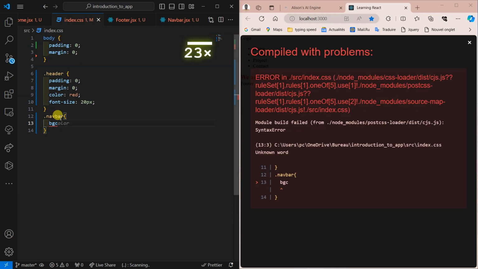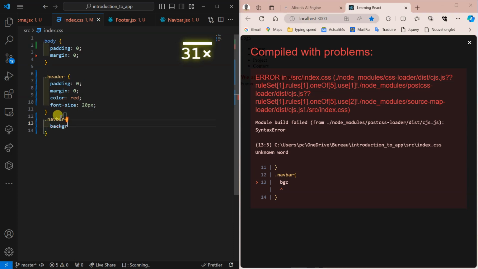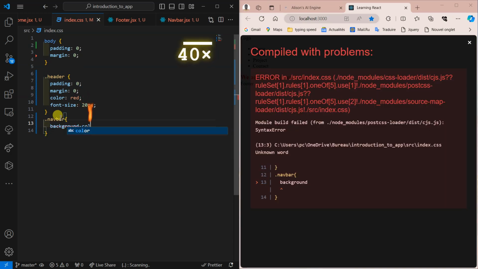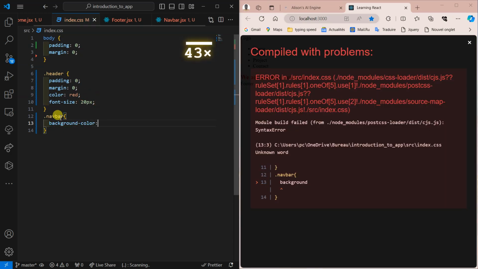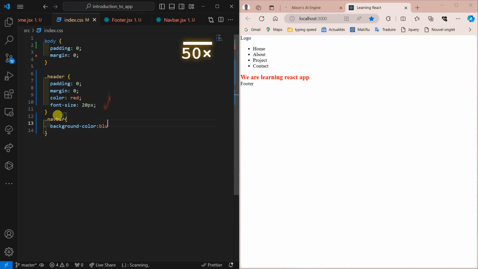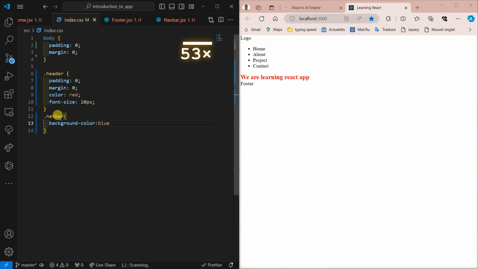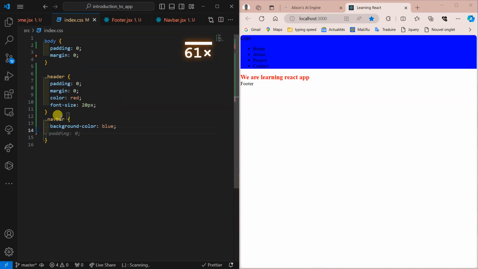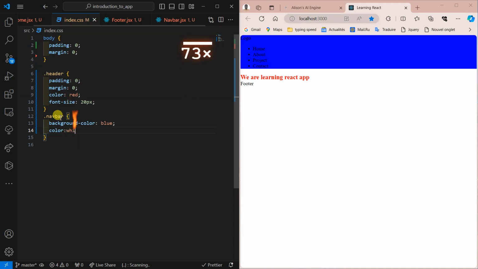Okay, background color like this. Background color should be blue. If I do blue like this, you see the background is blue, and I want everything to be white. So I can say color like this should be white. Okay, if I do like this, you can see everything turn into white.